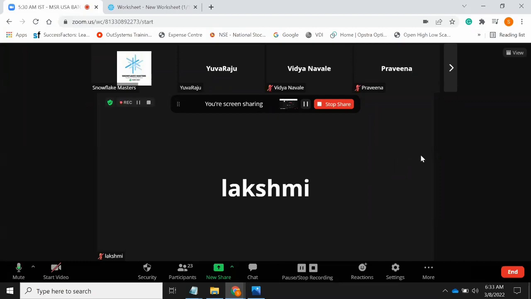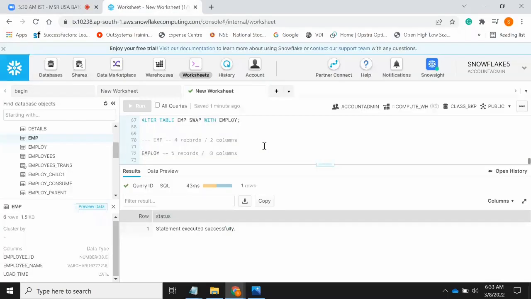Any other questions? Okay, if we don't have anything, we will wind up. So please practice. If it is between two databases, what will be the syntax? Same thing. Here we use ALTER TABLE; for databases we use ALTER DATABASE name SWAP WITH another database name. If it is a schema, ALTER SCHEMA SWAP WITH another schema.